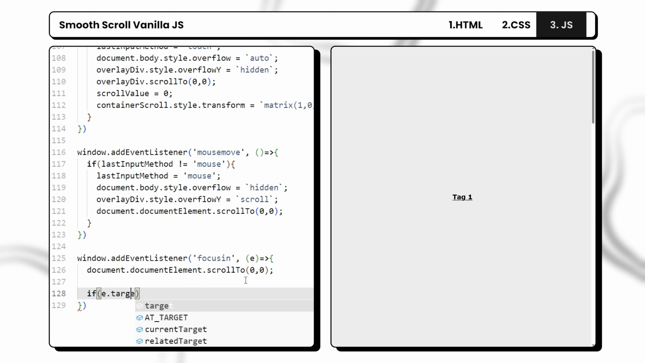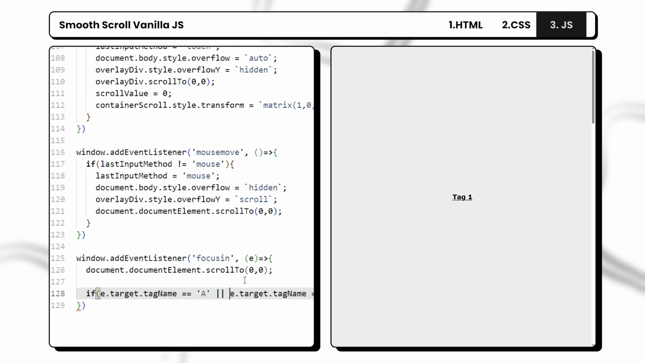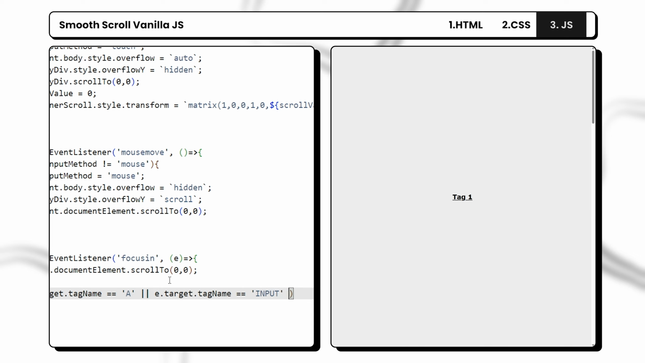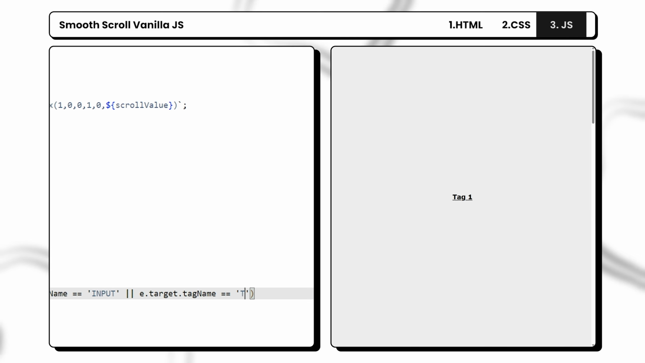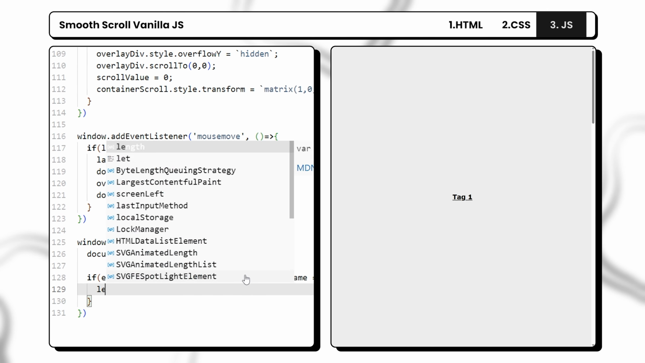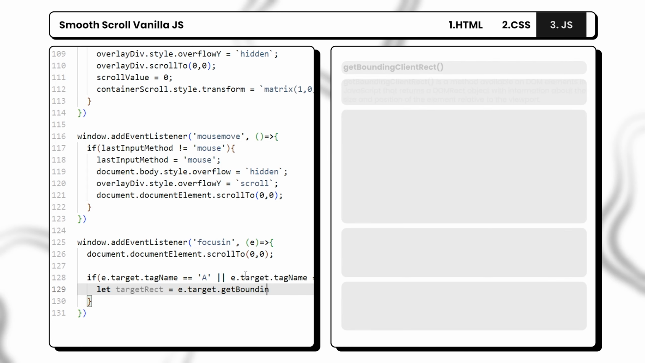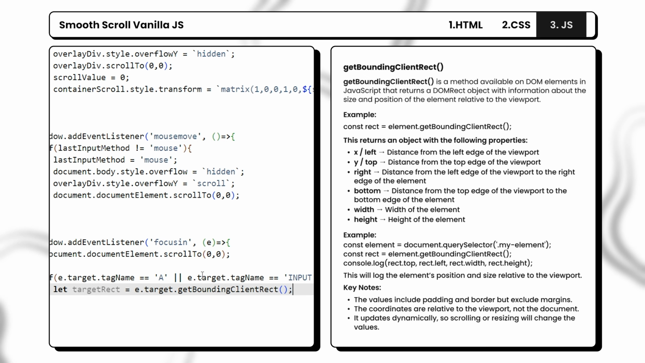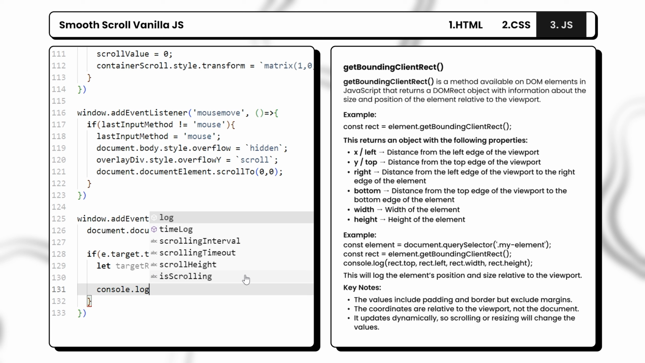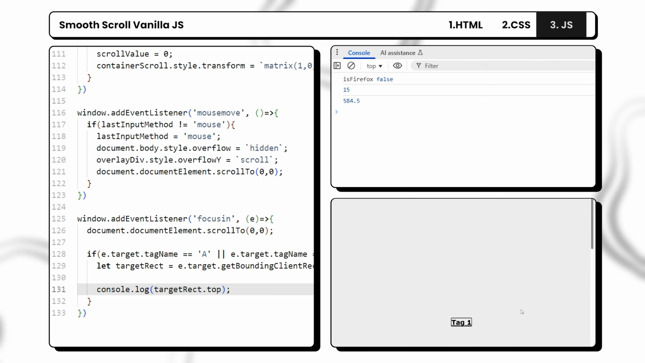because the reason tabbing worked before is because the document was being scrolled and not containerScroll. Next, we will check if the target we focused on has the tagName A for anchor, and then we will copy it and do or, and then we will paste what we've copied, and this time we will check if the tagName is INPUT, and then we will do the same for TEXTAREA and then again for BUTTON. You can obviously add more tags if you have them, but I just added the majority of cases. Inside the if statement, we will create the variable targetRect, and we will set it to e.target.getBoundingClientRect for rectangle, and then below we will do console.log, and we will log out targetRect.top.